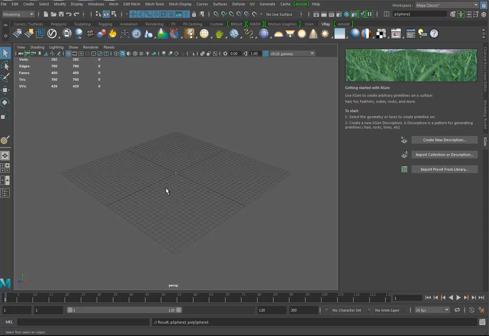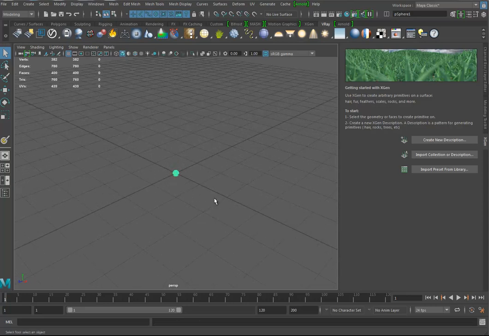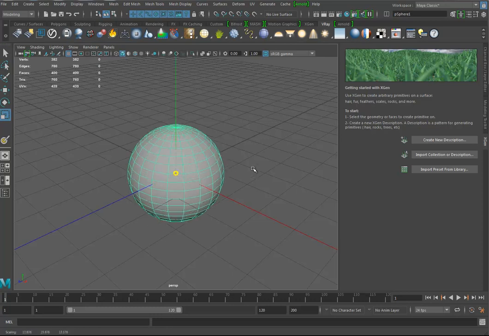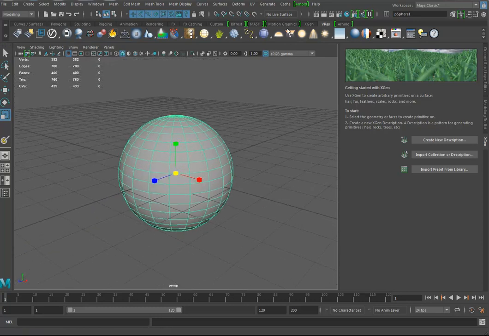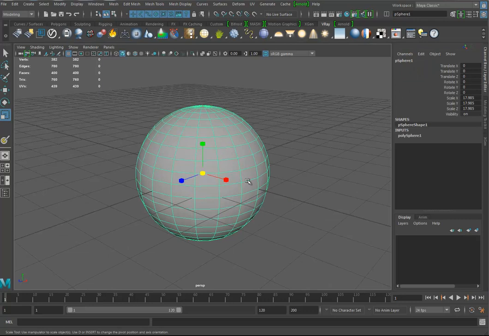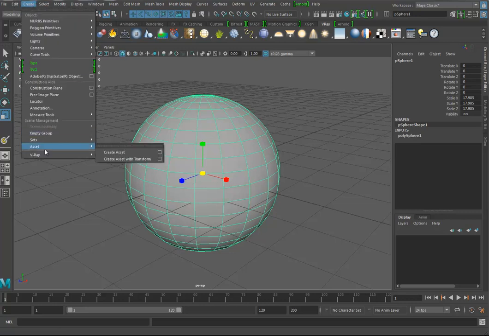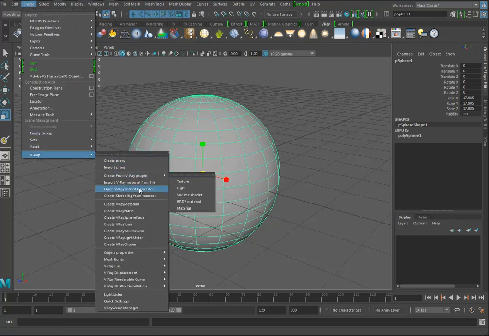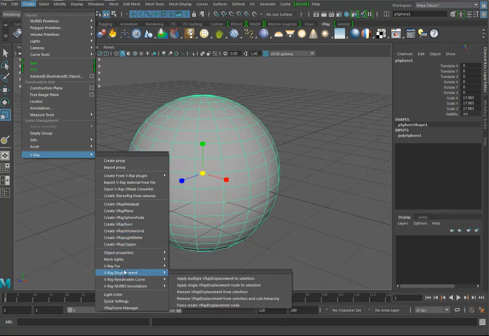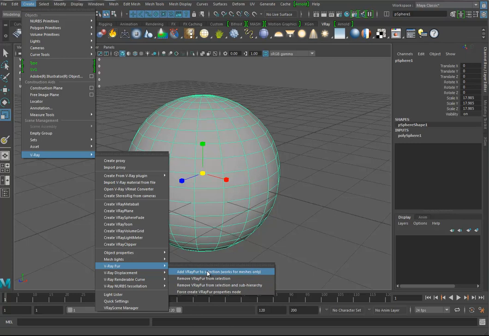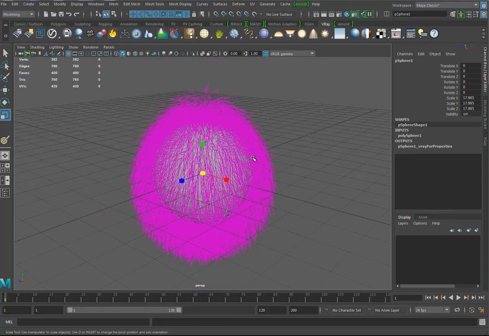Okay, so what I'm going to do is show you a little bit about fur and how to color fur. So we've got two things. First one: if I want to put on fur, I go into create, and I'm using my V-Ray fur, and add V-Ray fur to selection, done. So I get this fur.